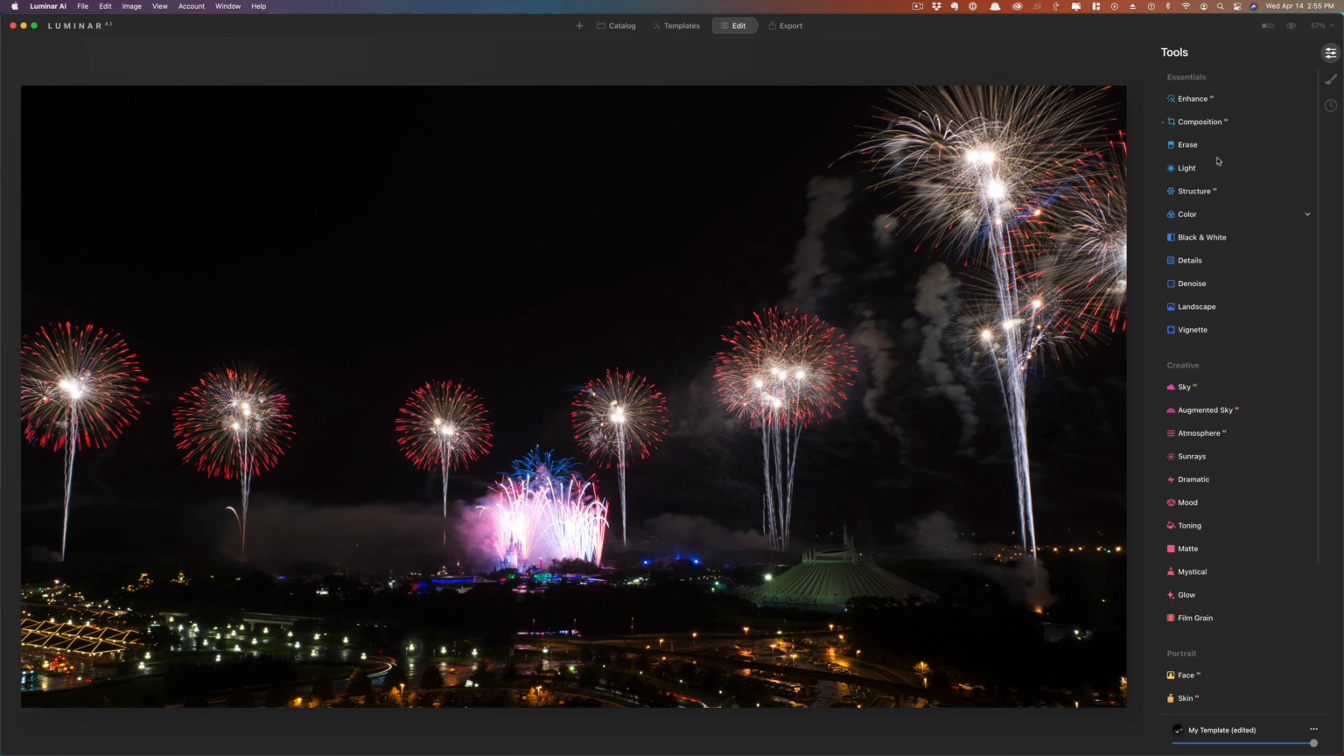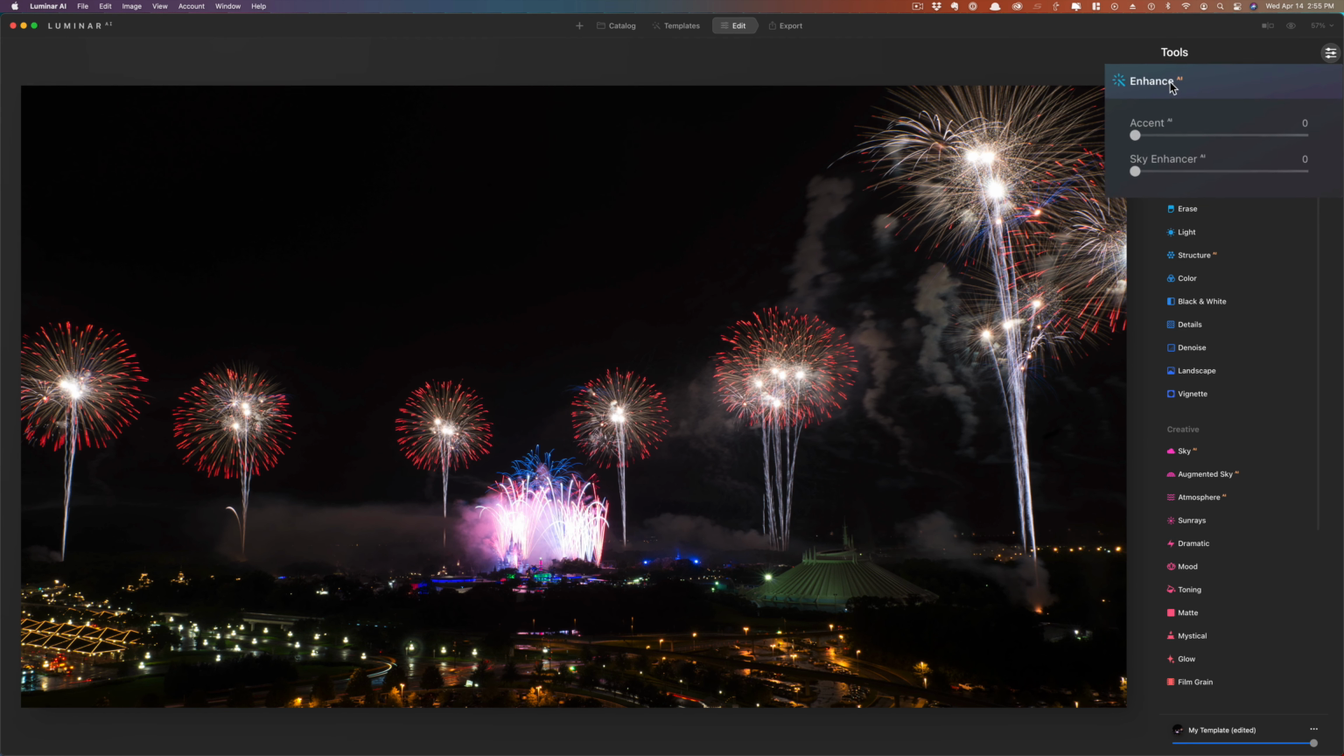And now I'm going to come back up here to Enhance AI. It's one of the premier tools inside of Luminar AI, and it just makes everything better as you slide it up. So let's see what that does for us.